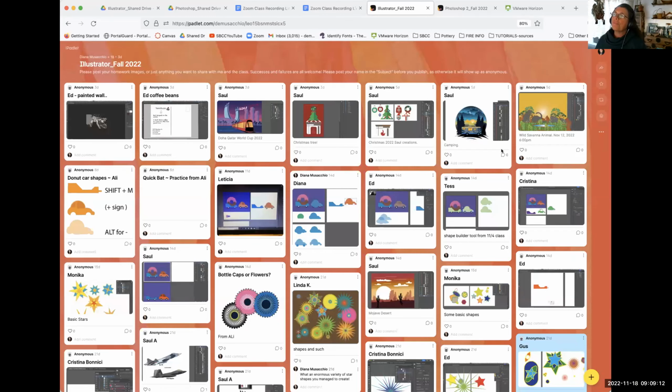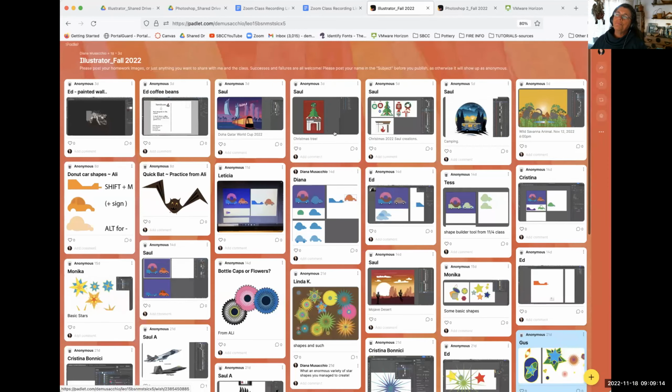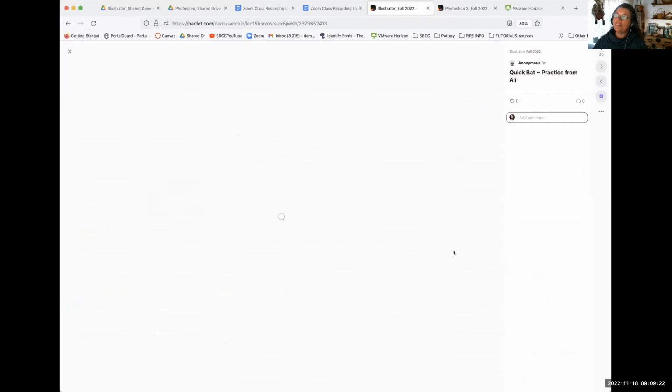Here you go. Ali is not here, and she did this bat, which is really funny. And if you think about it, it's really just basic shapes, like what we were doing the other day.